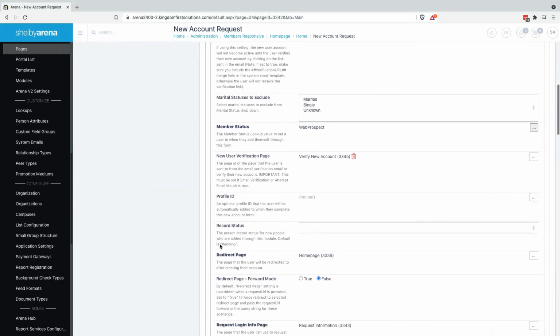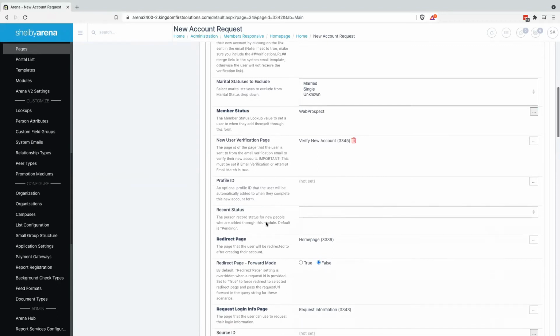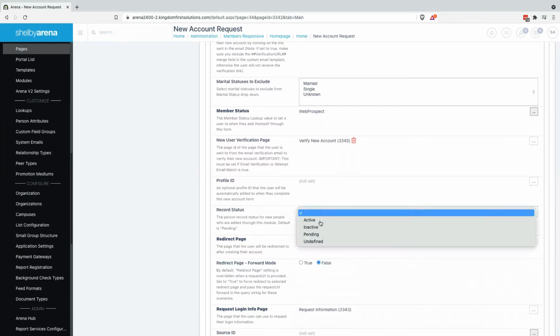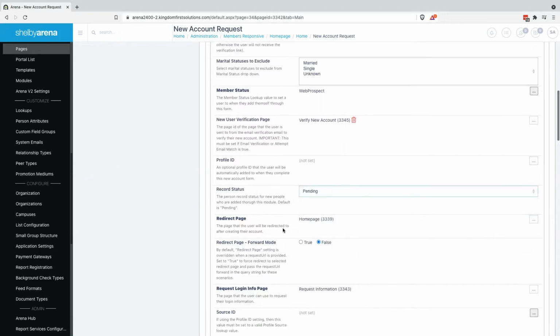That's going to be the verify new account. I'm not going to put, so this profile ID, I could put new people into a specific profile when they're created, but I'm not going to bother doing that. I am going to go ahead and set their record status to pending.